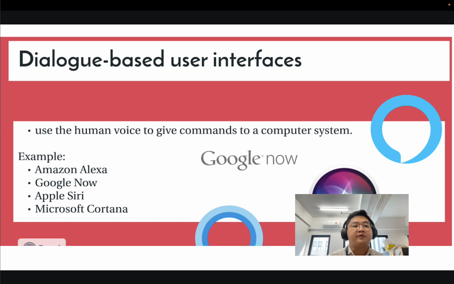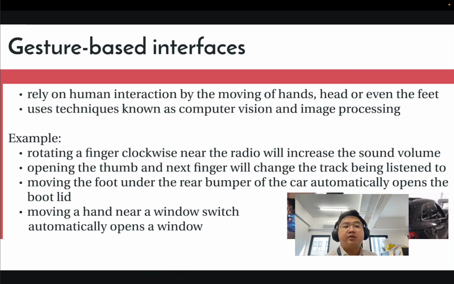The third user interface will be the dialogue-based user interface. It generally uses human voice to give commands to the computer system. The examples are Amazon Alexa, Google Now, Apple Siri, Microsoft Cortana. And the last will be gesture-based interfaces, which rely on your human interaction by moving your hands, head, or even your feet. And sometimes it uses techniques known as computer vision or image processing, like the latest Apple Vision Pro, for example.